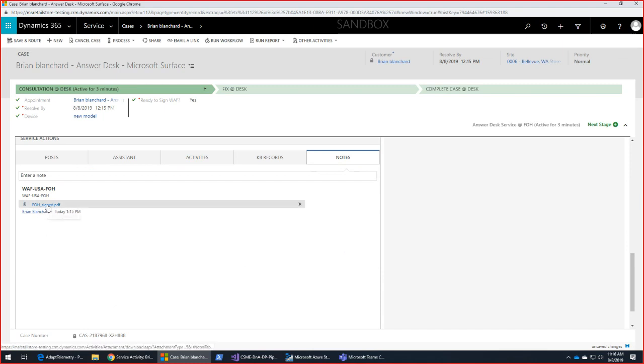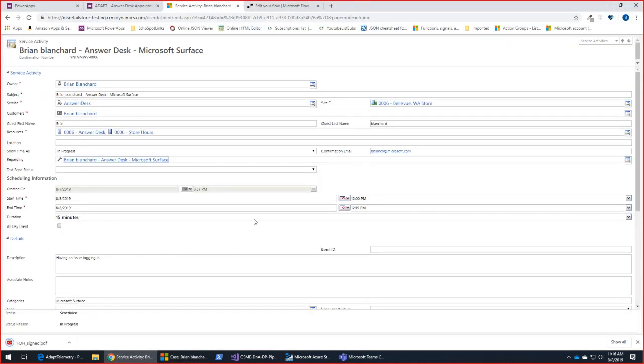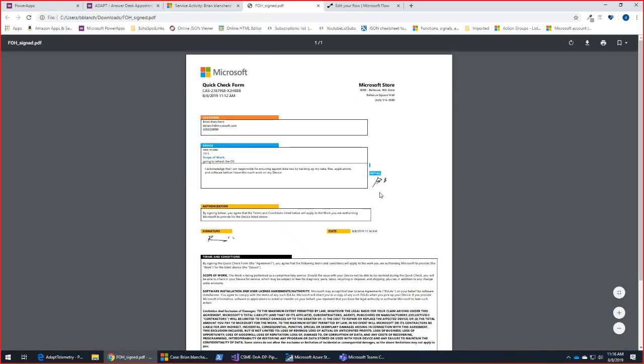Here's my signed PDF. And so with using PowerApps, Flow, and an Azure function, we were able to get away from the DocuSign process and having all that back-end stuff there. And we've also increased the speed of this.